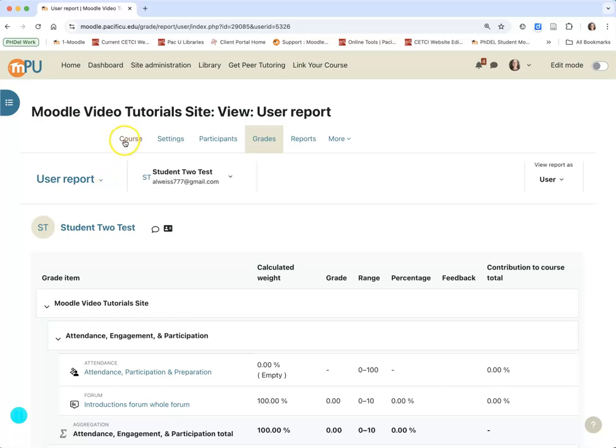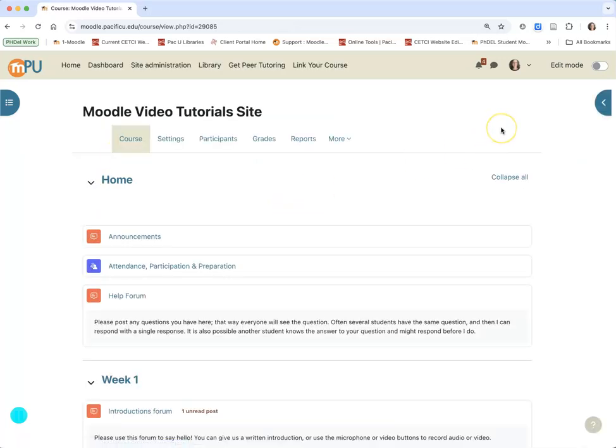So that's how forums work. If you have questions about how to set them up, how to maybe use them in your courses to create learning experiences for your students, don't hesitate to reach out.